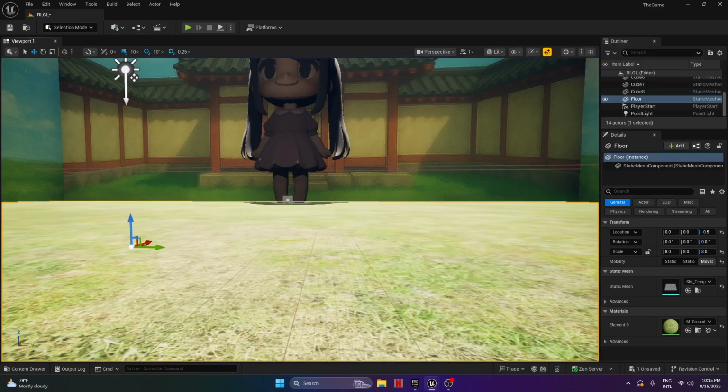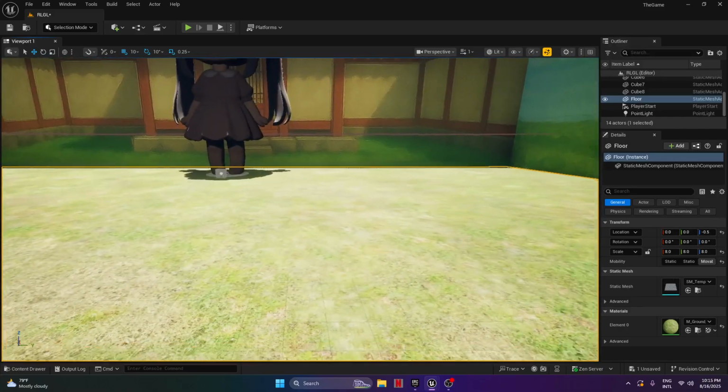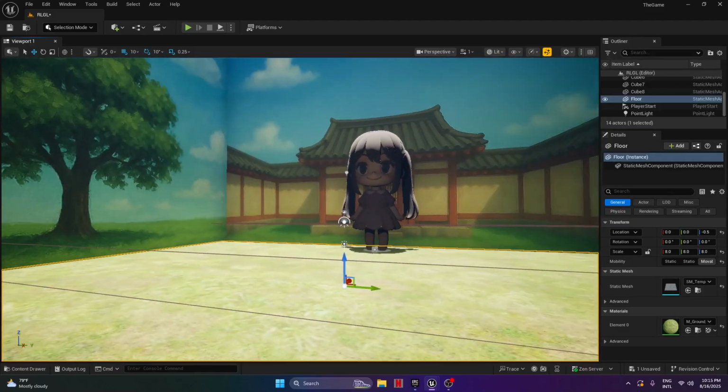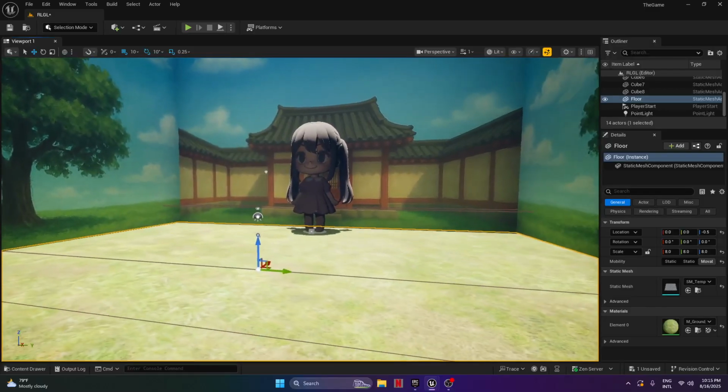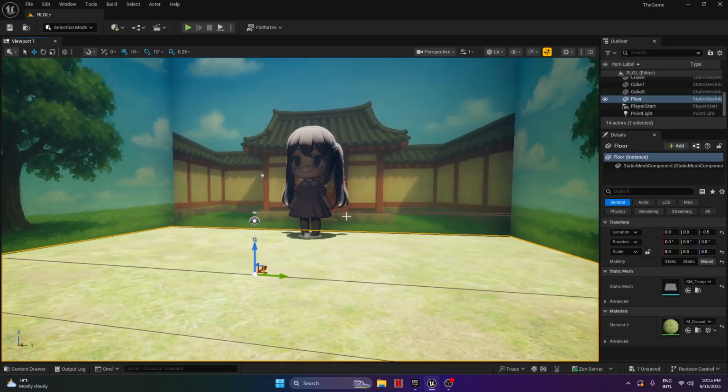Okay. So that's a way that we can set up a red light, green light game in Unreal Engine. Very easy to do. You can use it in multiplayer, whatever you want. It's just small and easy. You can add it in any type of game.